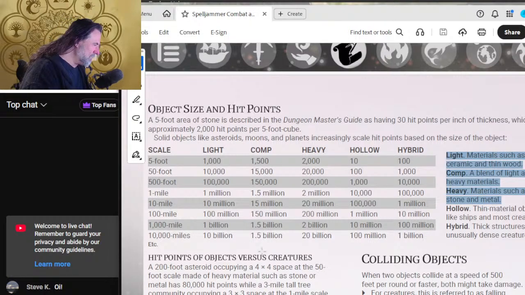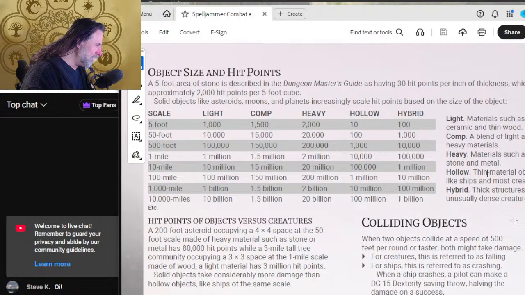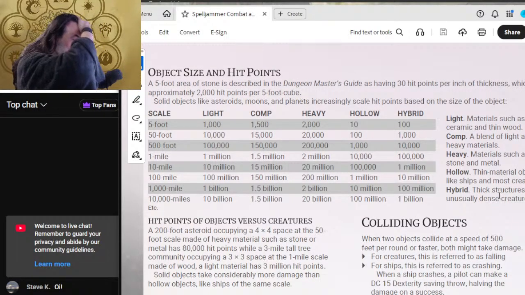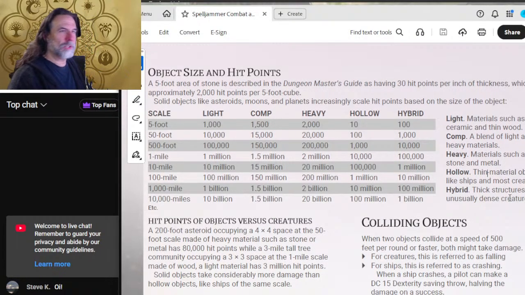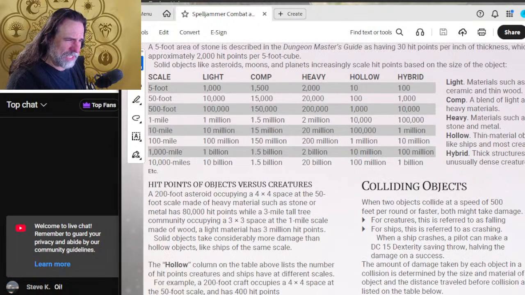And then hollow is thin material objects like ships and most creatures. And then hybrid is thick structures and unusually dense creatures like castle walls or an elemental creature. Like I guess like a gargoyle, for instance, like a massive gargoyle. There you go. So you can really scale up its hit points that way because it's just dense material. But it's still like fleshy, like golems, like a flesh golem.